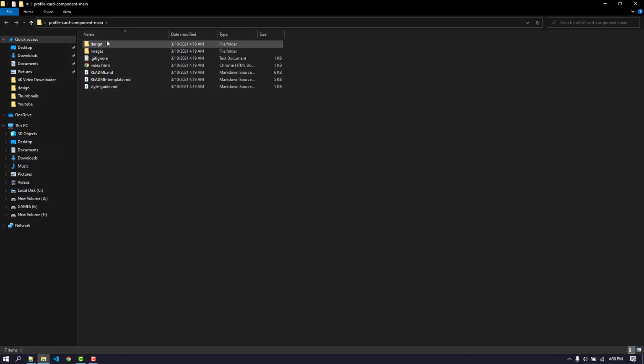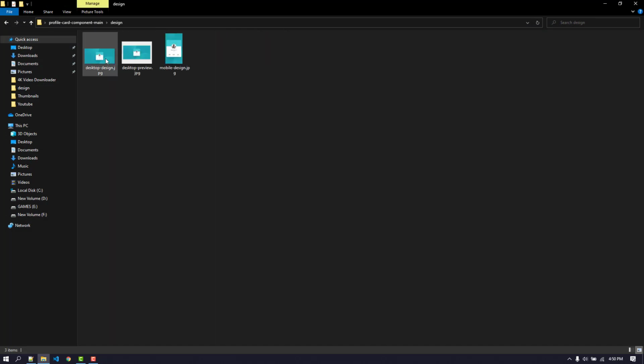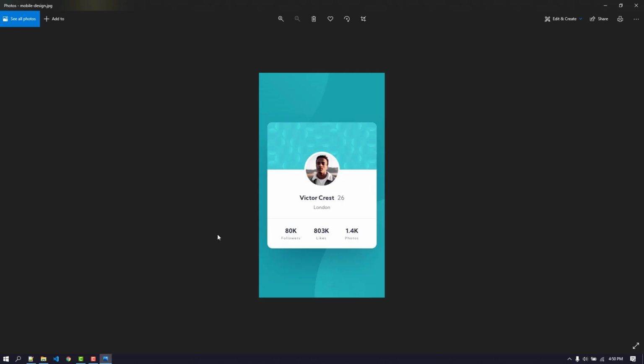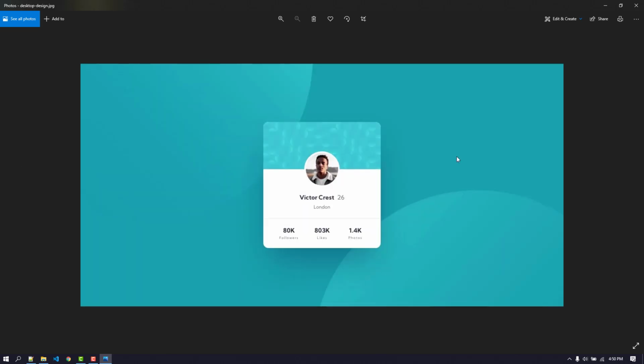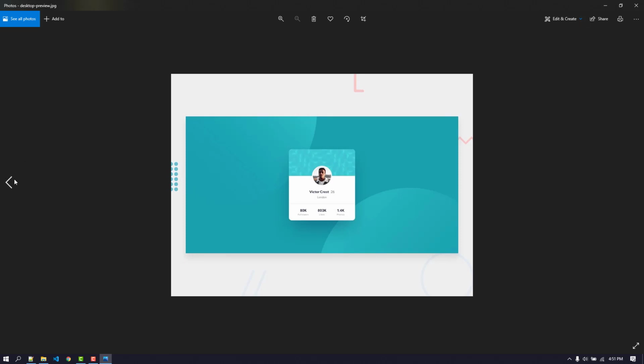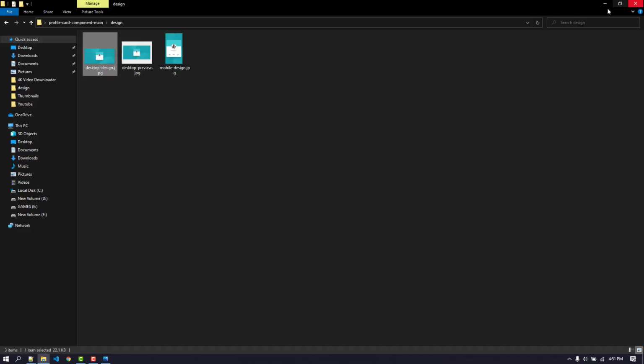Okay, so let's open the design so you can see it. This is the desktop design, this is the preview, and this is for mobile design. So actually there is no difference between the mobile design and the desktop design. This is all going to be the same, but we need to actually apply some gap with this card, something like a margin. Okay, so let's open the entire folder up in Visual Studio Code.